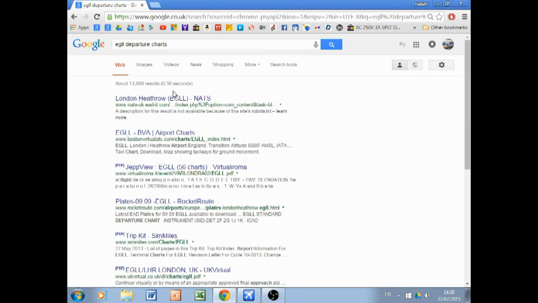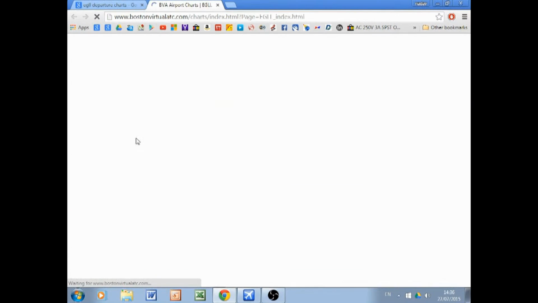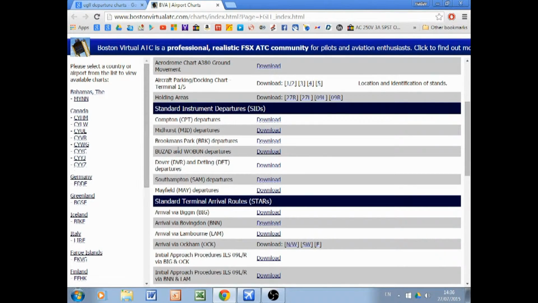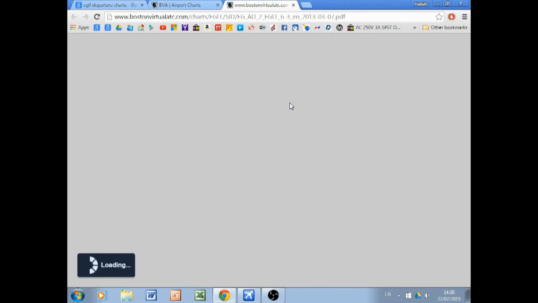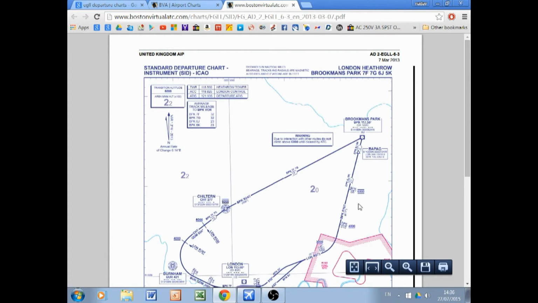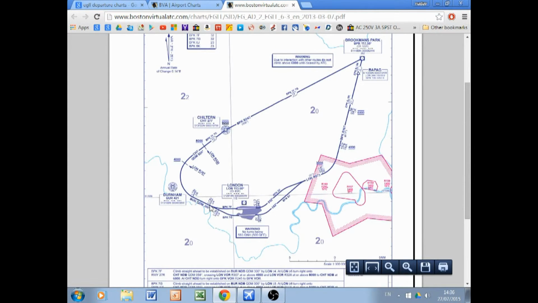And then you need to go into BVA, EGLL BVA, and simply choose Brookmans Park departure SID. Download that, and here is our departure route. So irrelevant to which runway we'll be taking off from, we will end up at Brookmans Park, which is the first waypoint on our route, and we need to add this into FSX.